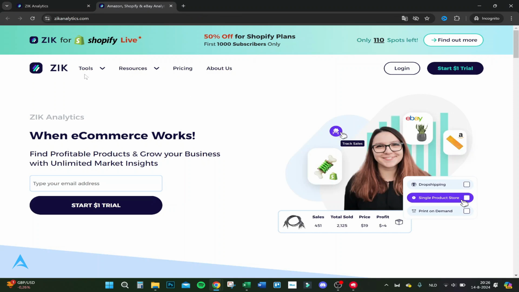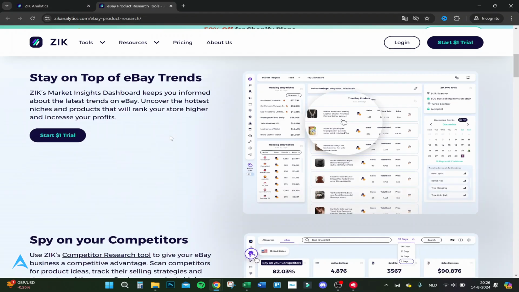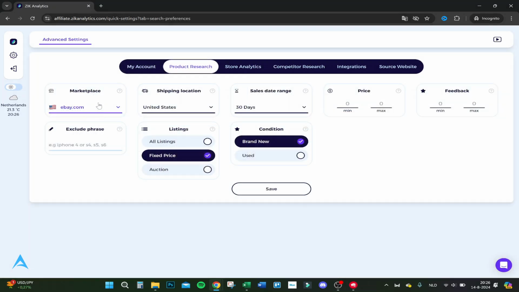So here you will see the enter page. Okay, this is your home page, your eBay market page you could promote. And as you can see, there are a lot of pages you could promote through the affiliate program. And here's your management panel.